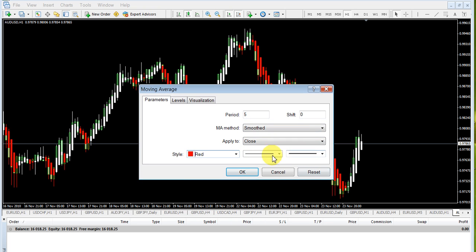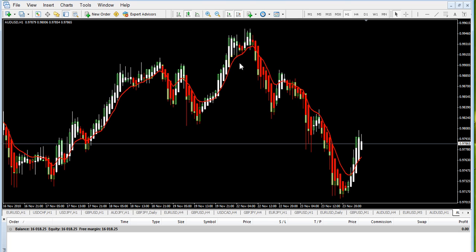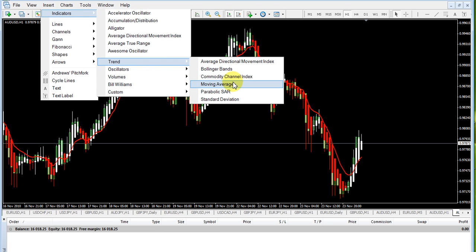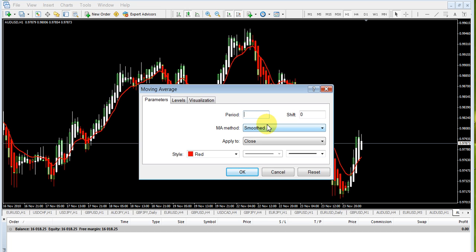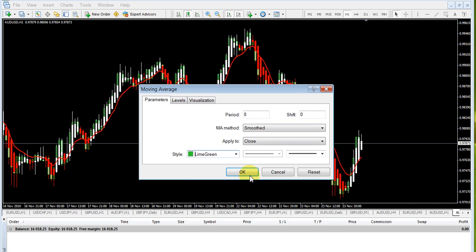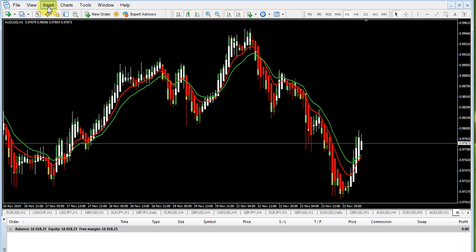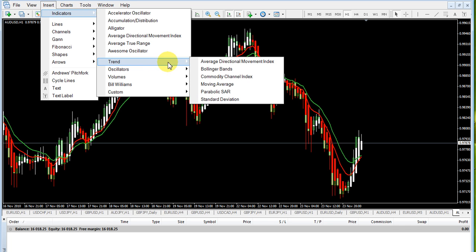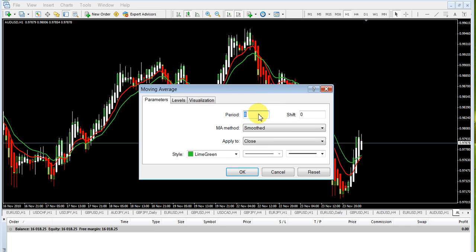Now, next thing we do, we install again a moving average, and this time I will pick an 8. Still smooth, still close, and we make this one green. And then we install another one, which is a little bit slower one, but this is at the moment the setup what I prefer, and that's a 13. We make this one, say, blue, and there we go.